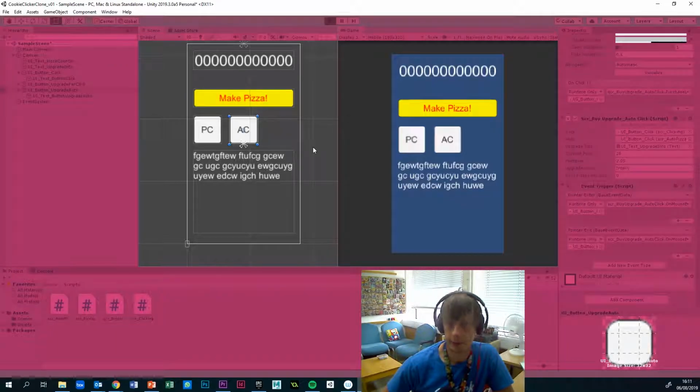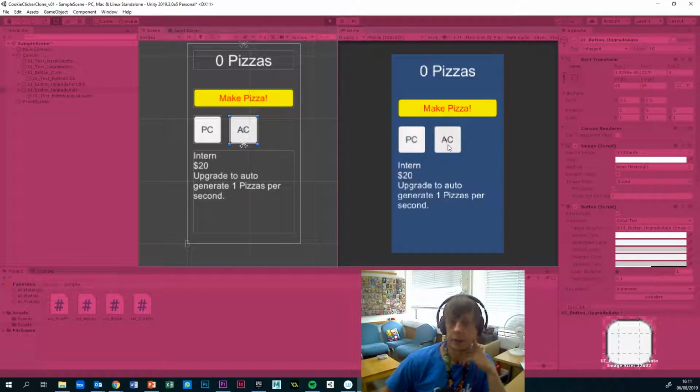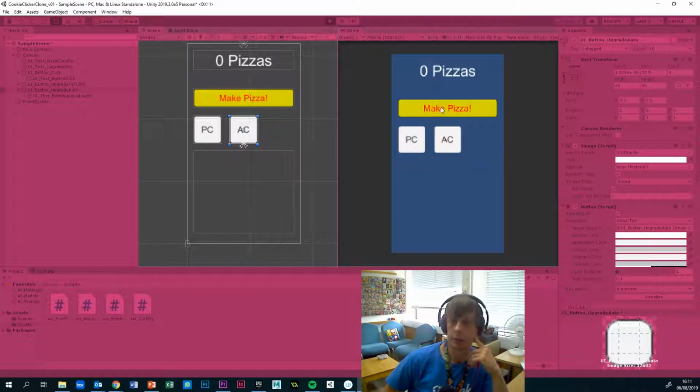If we hit play, our pizza isn't automatically making any pizzas, and we hover over that. Our intern costs $20 and will auto generate 1 pizza per second. Microwave is $12 and that adds 5 pizzas per click. So I'm going to buy that first. So now 5 pizzas per click, much quicker. Wait, did I buy it? Okay, there we go.